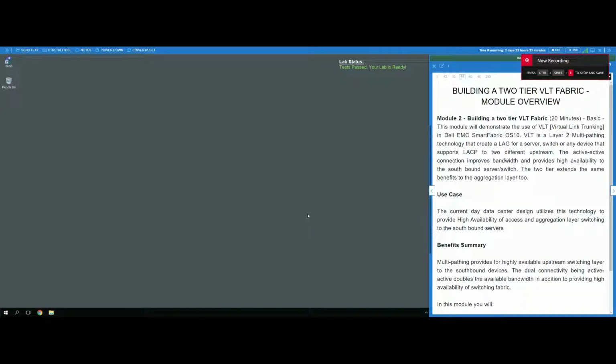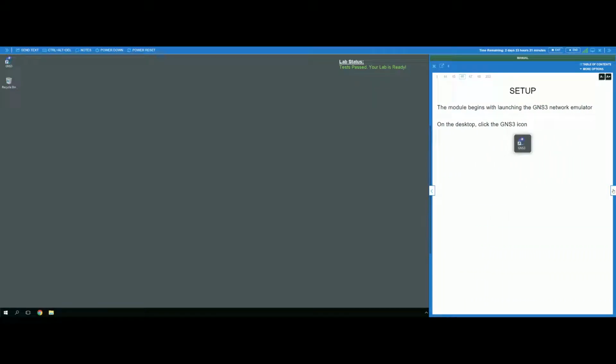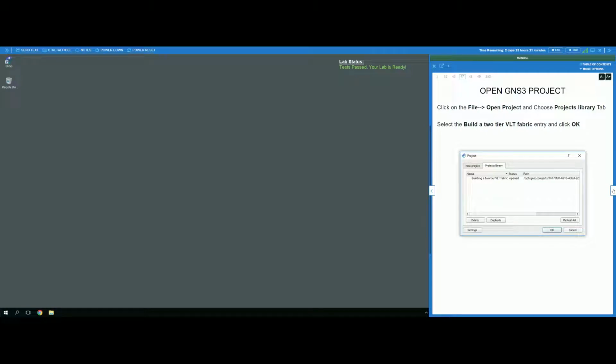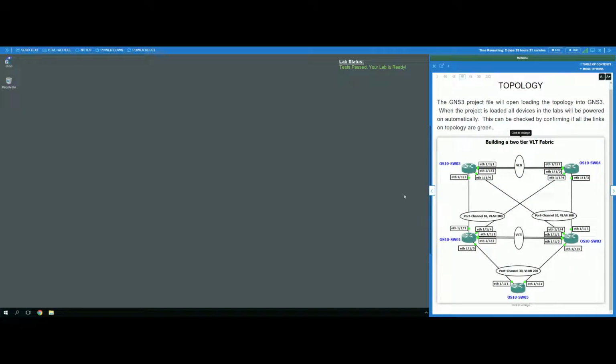Okay, this is module 2, and this module 2 is for building a two-tier VLT fabric. That is the objective. It's going to be VLT technology, virtual link trunking. I already talked about that in the previous video. And one thing I just want to show here is to go to the topology diagram, so that way we can go ahead and see how this topology looks.